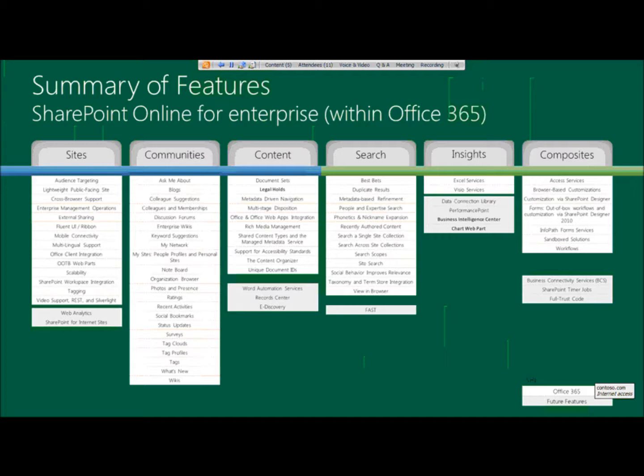In terms of composites, yes, you can use Access services. If you have worked with Access before and developed some nice Access databases with forms and reports, you can deploy those Access databases to SharePoint Online as well. Again, you can customize SharePoint using the browser, or you can customize using SharePoint Designer. And you can also have Business Connectivity Services.